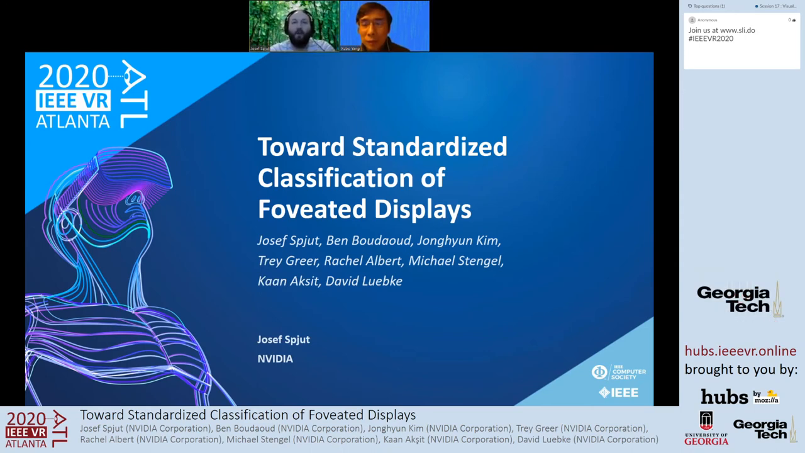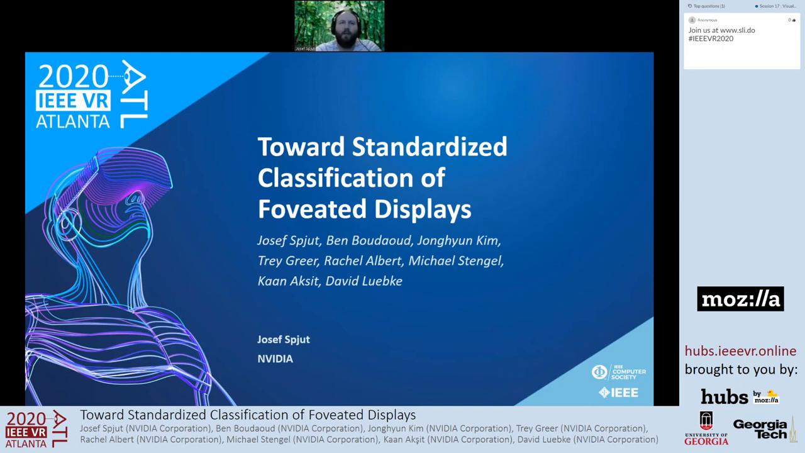Like you said, I'm Josef Spjut, and I'm a research scientist in the New Experiences Research Group at NVIDIA. Today I'd like to talk to you about how we've come to think about foveated displays in our research group, and one way that they might be classified. This is a little bit of a different sort of paper than many of the other ones in the session that are talking about innovations in the technology. Here we're talking more about how to classify some of these innovations we've been seeing, including some of the work we've done in other publications.